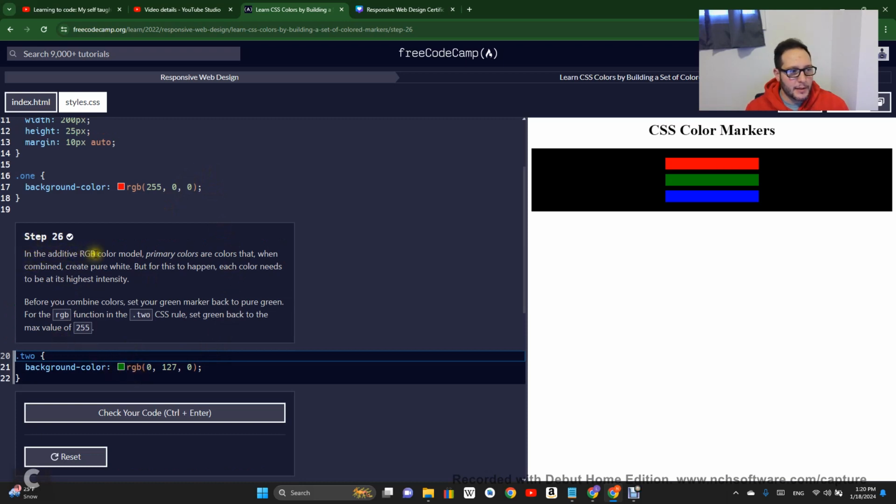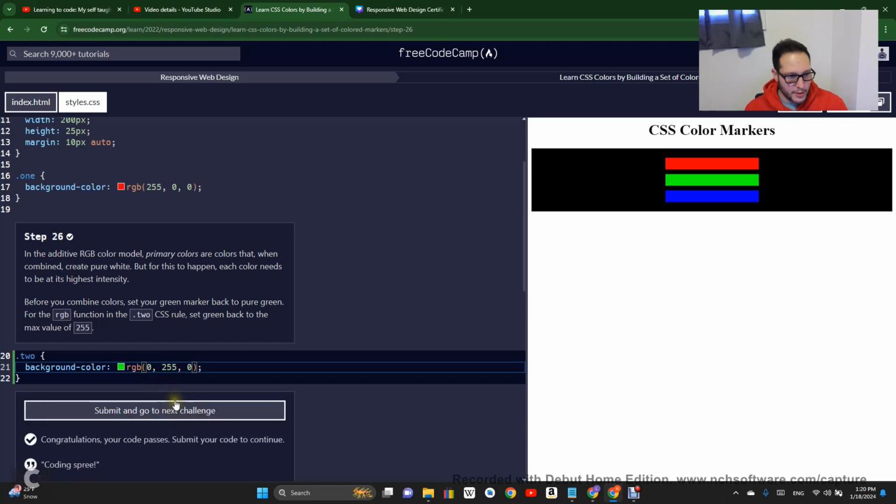In the additive RGB color model, primary colors are colors that, when combined, create pure white. But for this to happen, each color needs to be at its highest intensity. Before you combine colors, set your green marker back to pure green. All right, that's it. Back to pure green, 255. On to step 27.